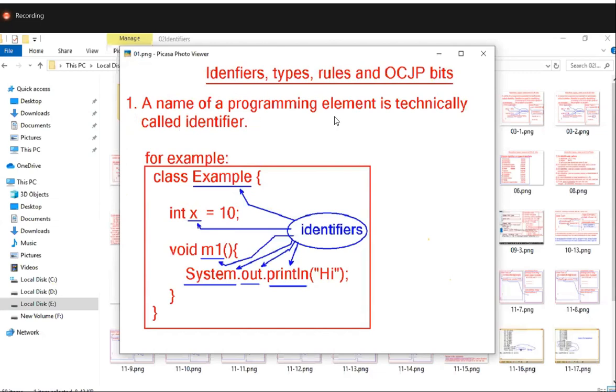So what is an identifier? A name of a programming element is technically called an identifier. For example, I'm writing a class. Inside this class, look at that. Name of the class Example, name of the variable, and name of the method, and here System, String, out, println, all are names of programming elements, and are considered identifiers.